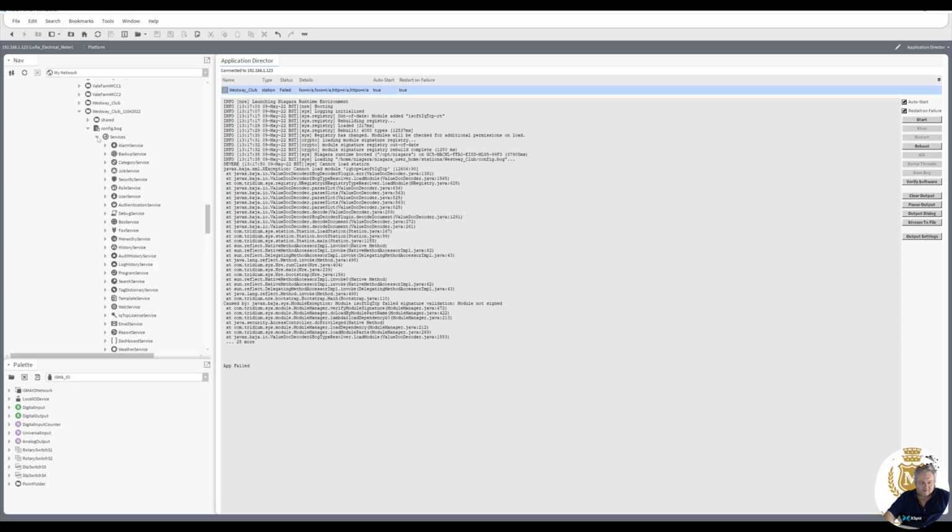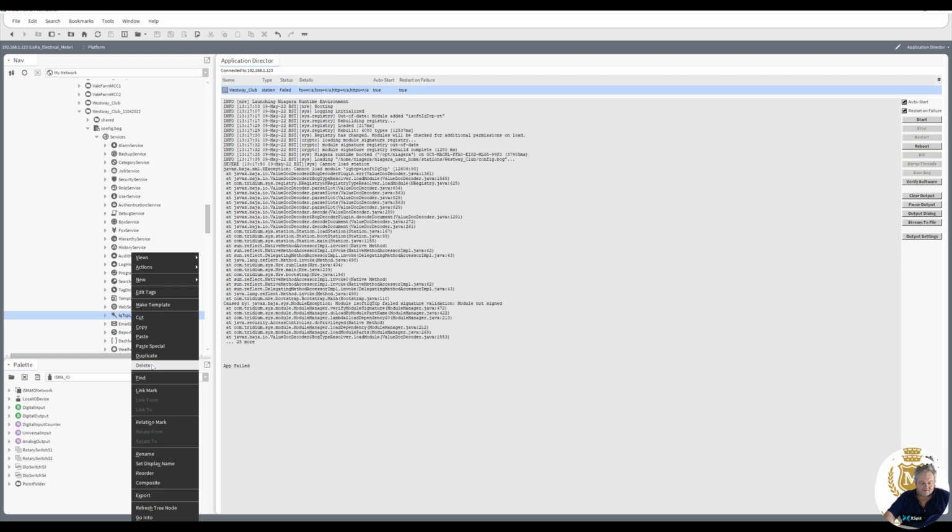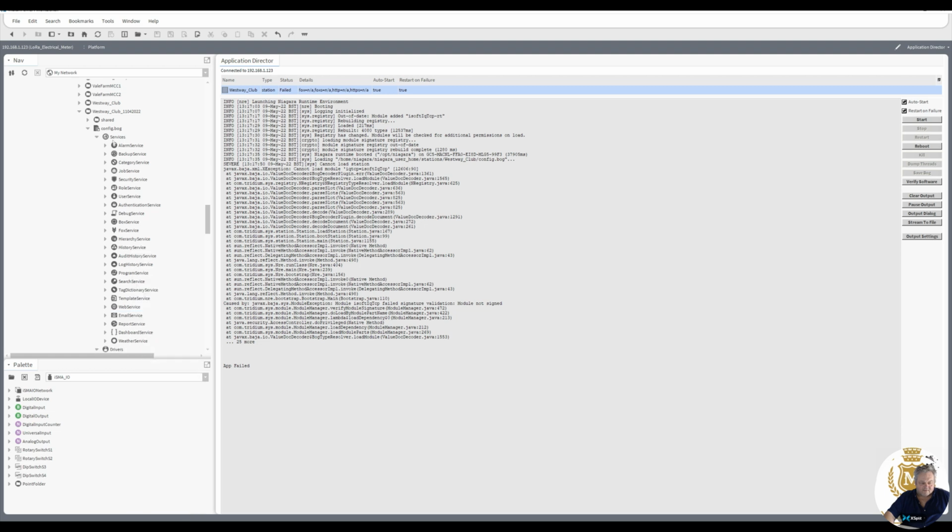Then I'm going to go to services and delete that from there. Then I'm going to right click this config bog and save it, and it's gone back to white. So I've taken that module out of the software that I want to load, this Westway Club, and that was a backup date that I did on the 11th of the 4th, 2022. So I'm now going to load that back up.